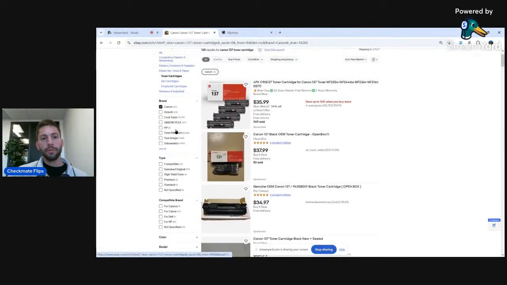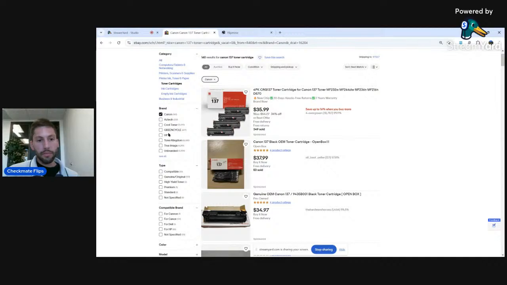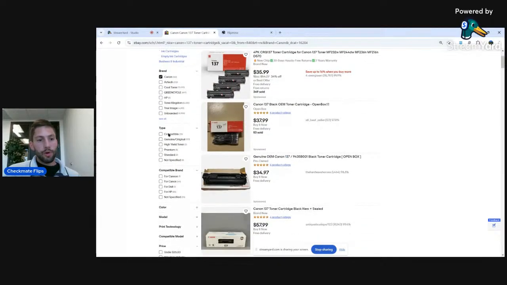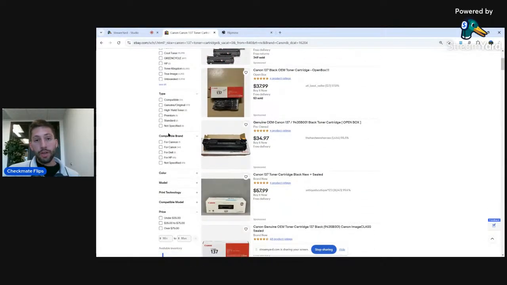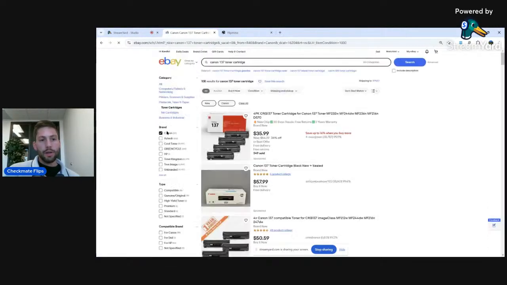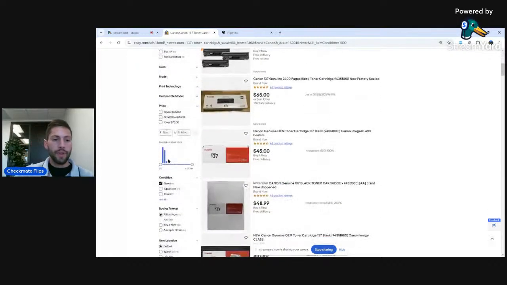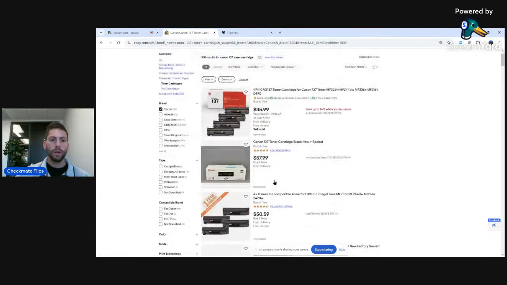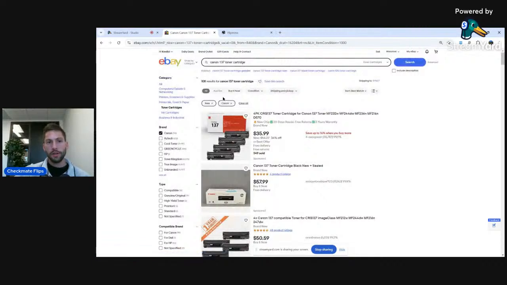If you're looking up items, I would strongly recommend looking up items every single time you purchase the item. Don't just buy because you think it seems like it should be valuable, because it might not make sense. You want to actually know you're going to be making a profit when you purchase an item. So we're going to check new. And we can see that there are 108 results for this type of Canon toner.